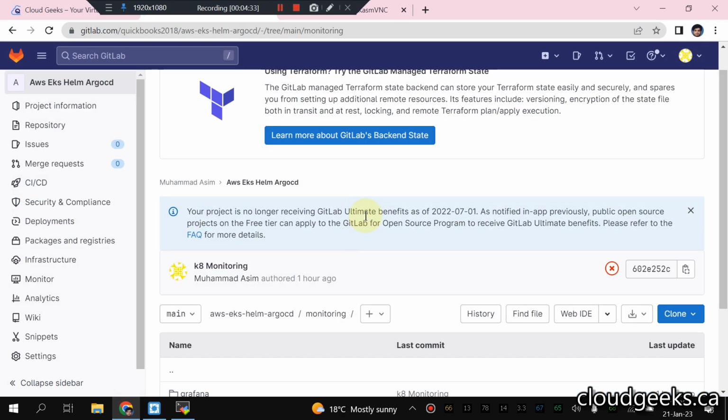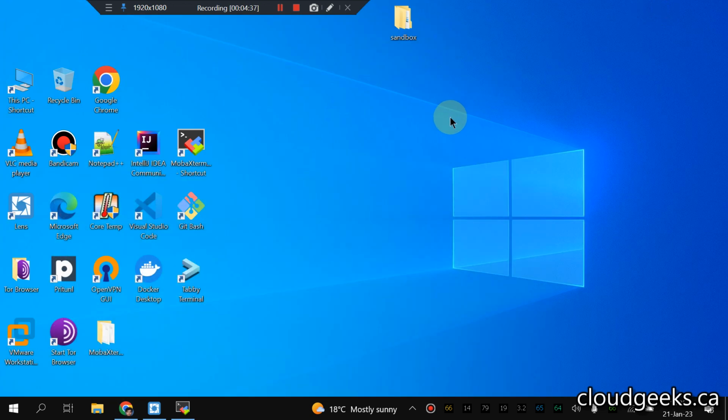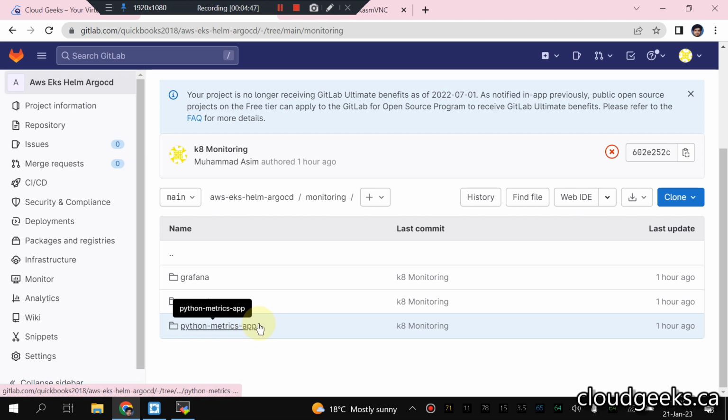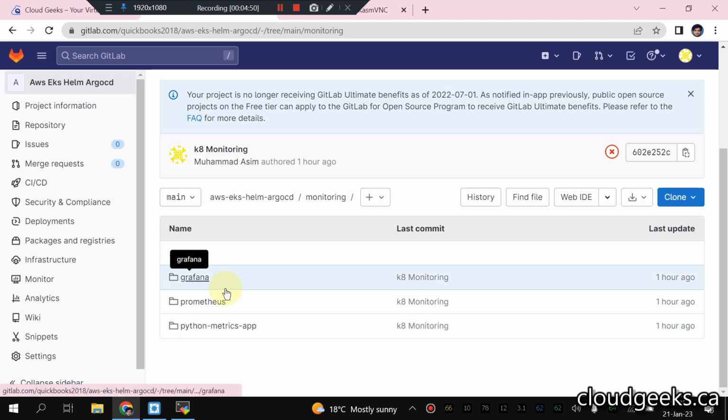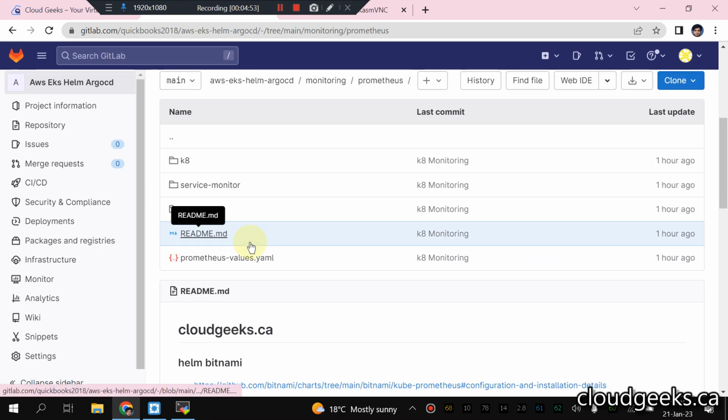Now what we are going to do, let me show you the stuff we need to do. First of all, let me start from here. Let me show you how we can set up the Prometheus and show you some of the commands.